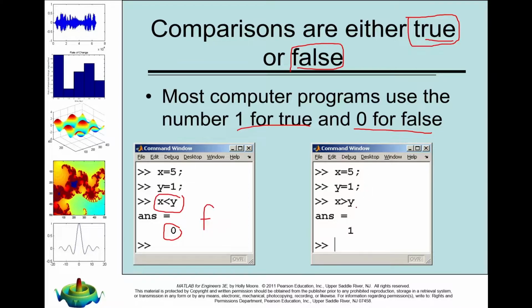So let's say you did another comparison, but this time you are using the greater than symbol. Automatically the command window will give you the result as 1. So this means that the result of the comparison between x and y here is true, because 5 is greater than 1.